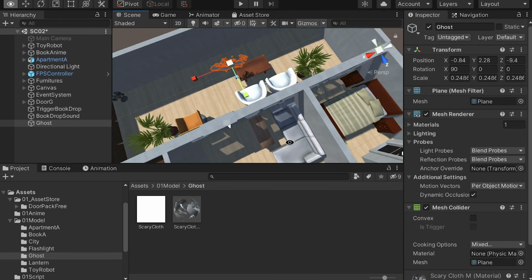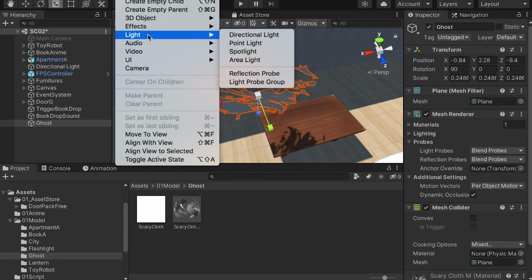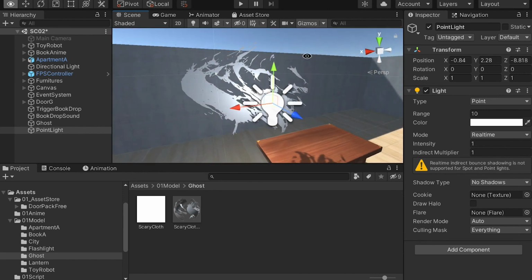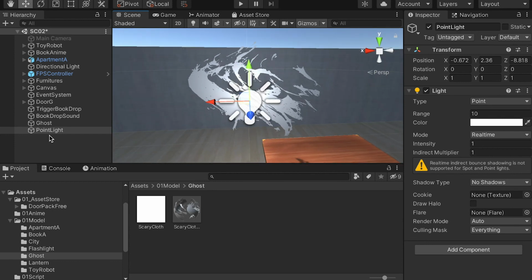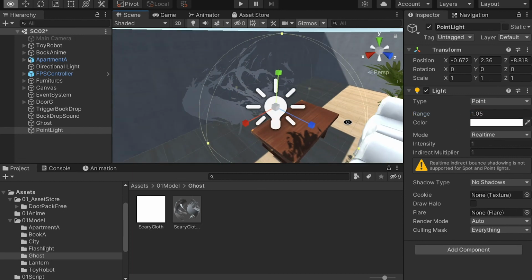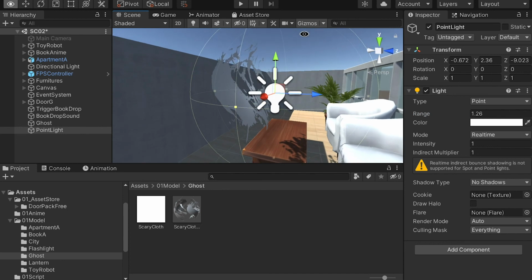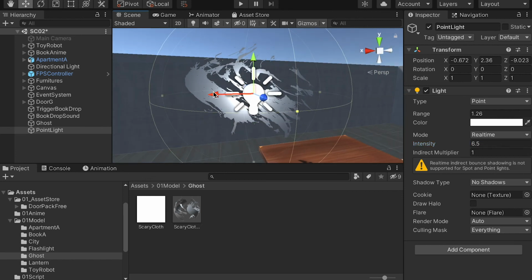Okay, and let's create a few objects. So press F key to focus in. And then we're going to create a light, first a point light. And for this point light, I'm going to place it in front of it so we can actually see this object. And don't make it too big, as you can see right now the range is too much. So I want to make the range smaller, just to cover this ghost. And I also make the intensity stronger. Something like this.